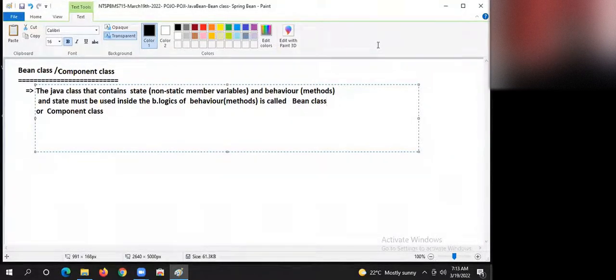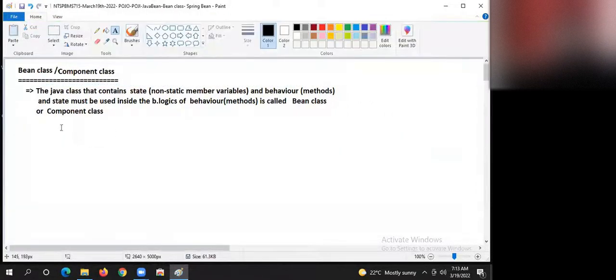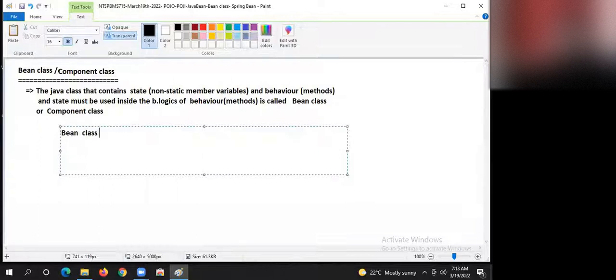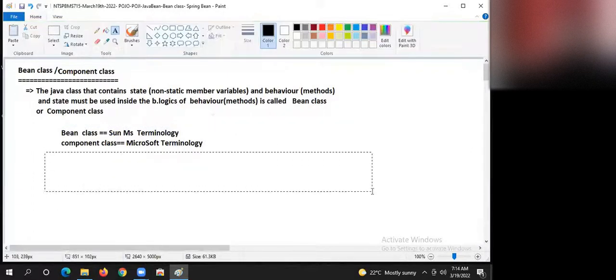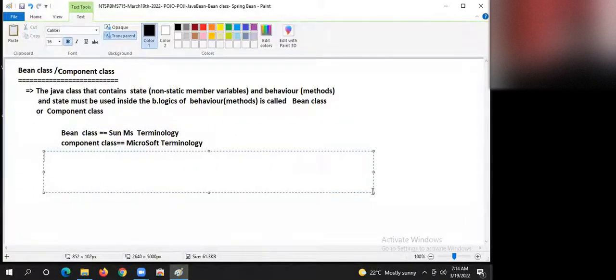Okay, guys. Bean class is Sun Microsystems terminology. Component class is Microsoft terminology. Okay, guys, now listen carefully.